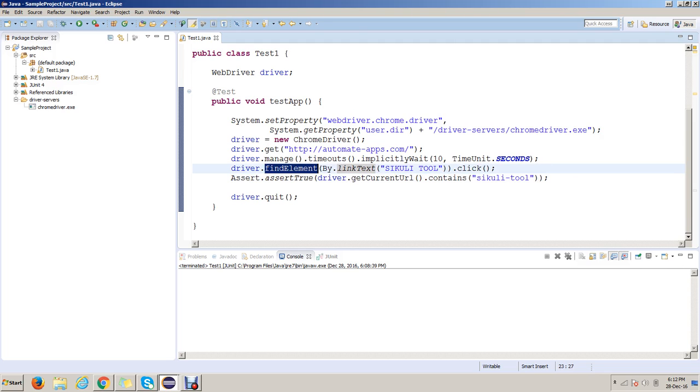So basically findElement only finds a particular web element which you mention here, like I have mentioned SQL Tool. It depends on which site you are working on. So the bottom line is it will only be able to find a particular web element which you mention here.